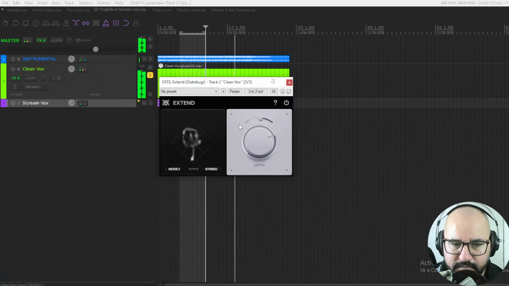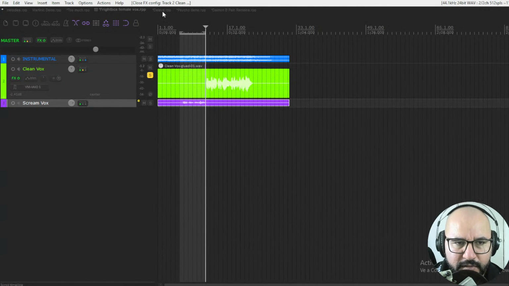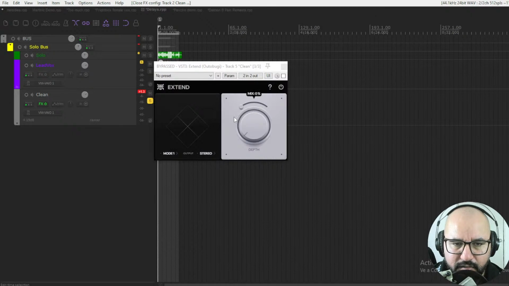This has a different approach. I'm not sure how to explain it, but yeah, pretty cool stereo width plugin with 0 phase issues. Very, very cool. And let's also test it on guitars.